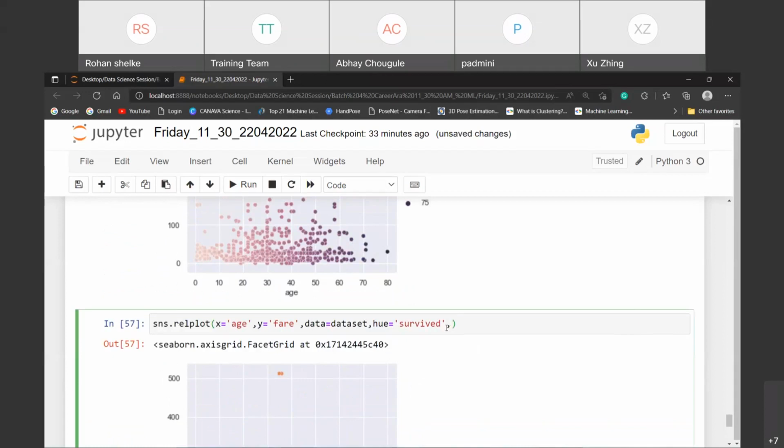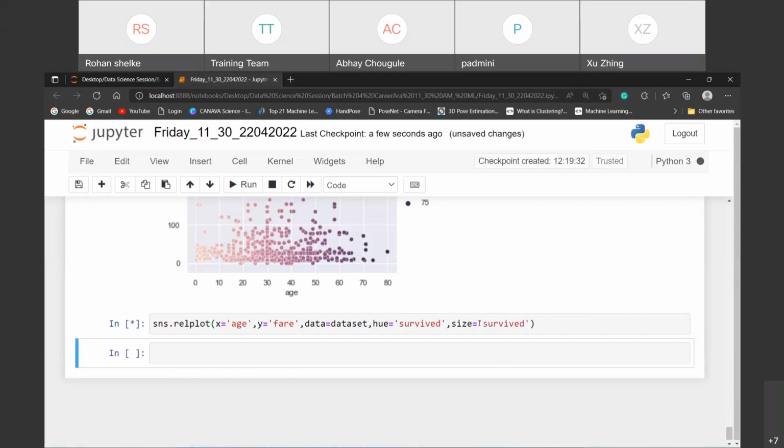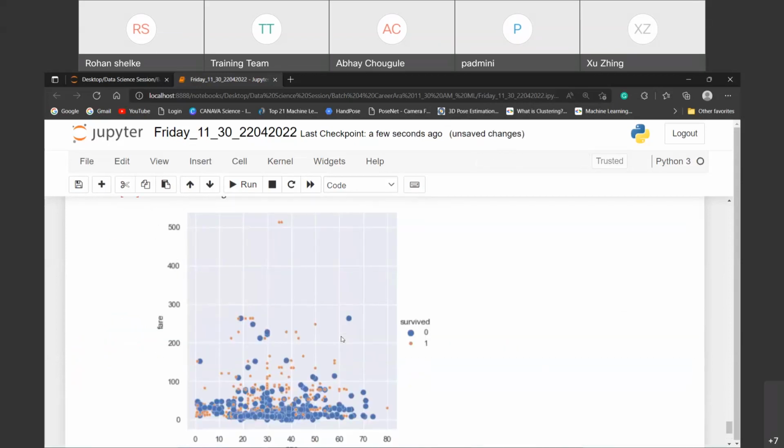Style also. If I pass size equals survived column only, I will pass the same column in here. So you will get to know this one. If I execute, check, who are the biggest circles that we have? These are nothing but survived, and zero means these small dots are nothing but not survived.